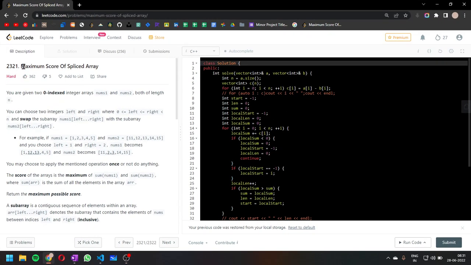Hi everyone. Today we're going to solve a question: maximum score of spliced array. This question is hard. In this question, we have been given two zero-indexed arrays, both of length n.